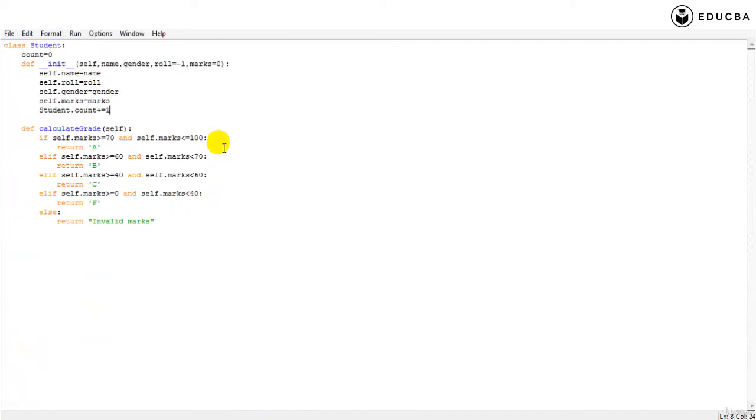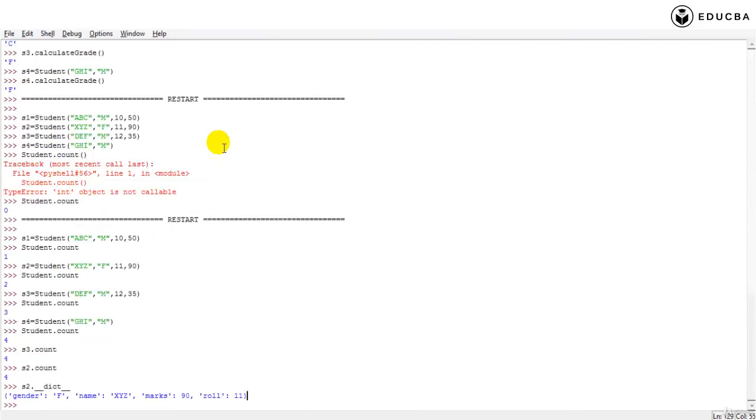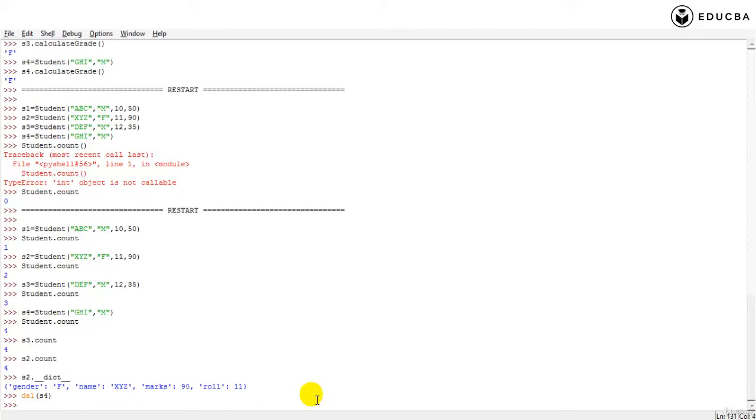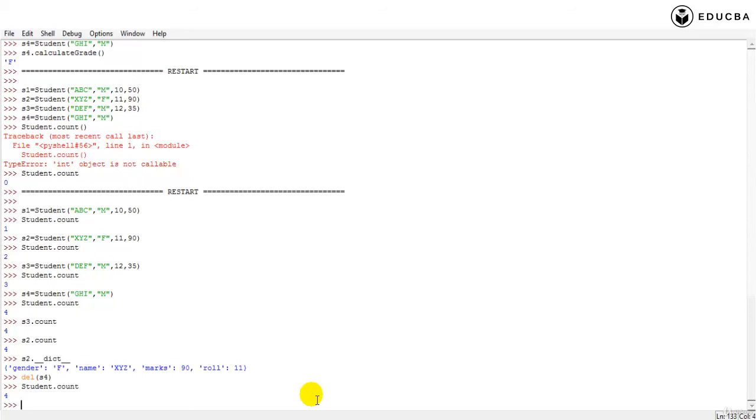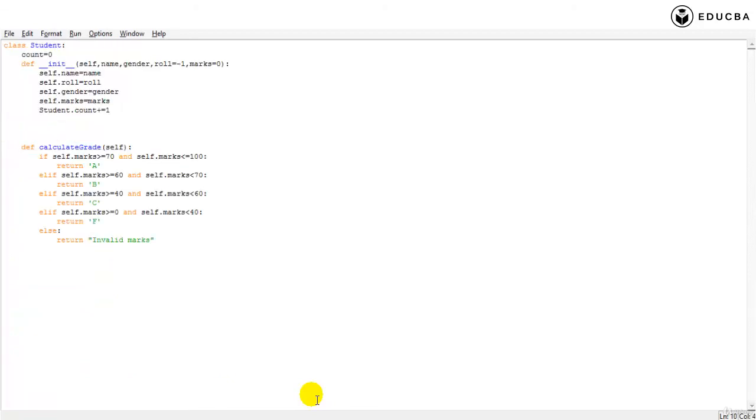Now, let's say I delete a student, let's say S4. When I delete S4, now if I check the count, it says it is still 4. Whenever a delete operation happens, I should have automatically decremented the count. How do I do that?